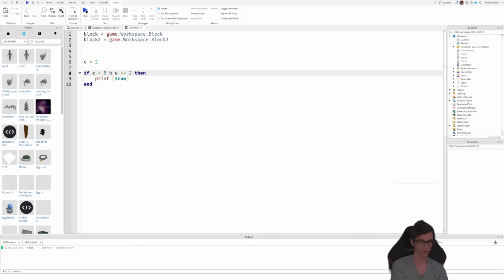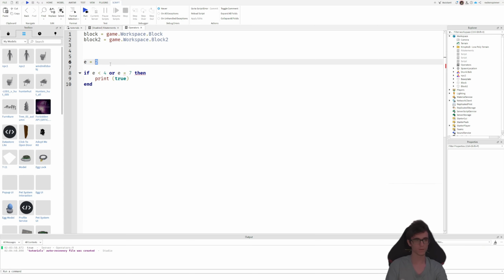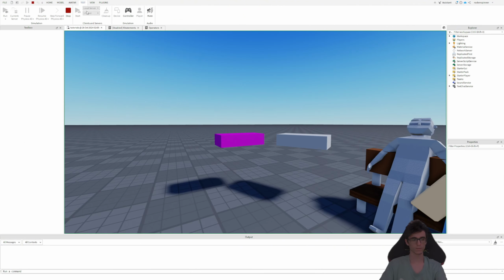So now if we wanted to put or, we could change the equation to if e is less than 4 or e equal to 7. We're going to set it to 7. So if e is less than 4, or e is equal to 7, then print true.